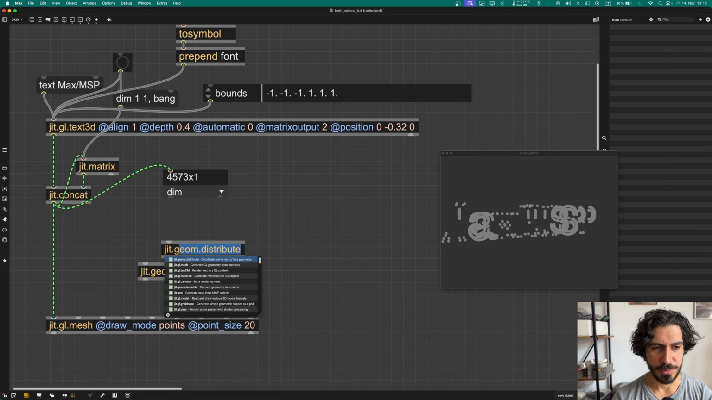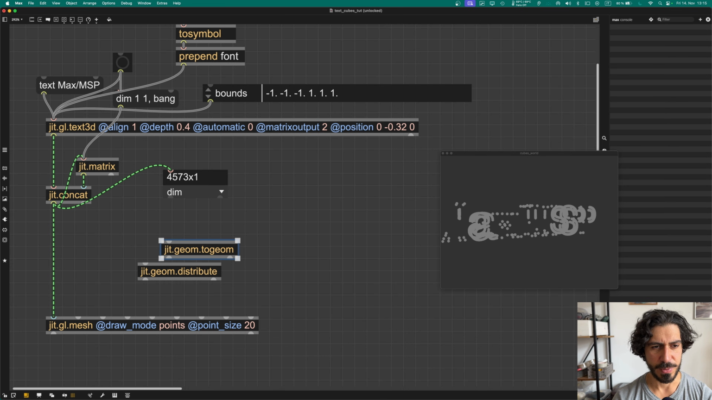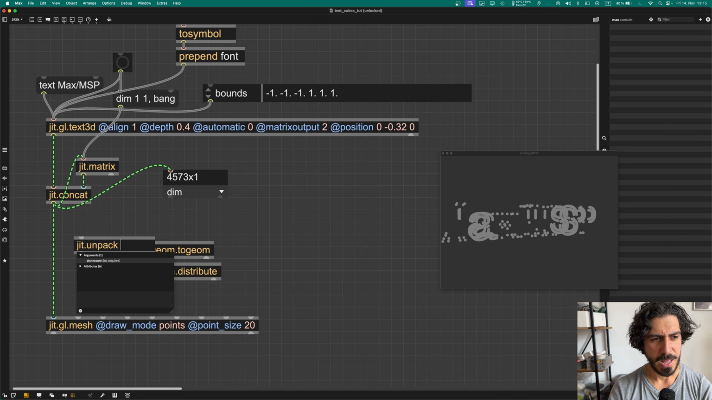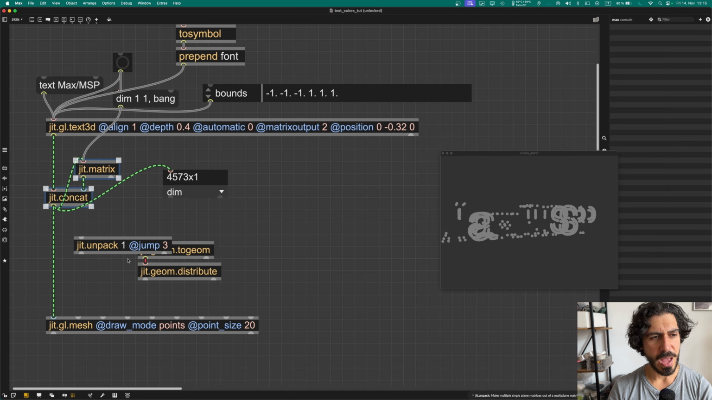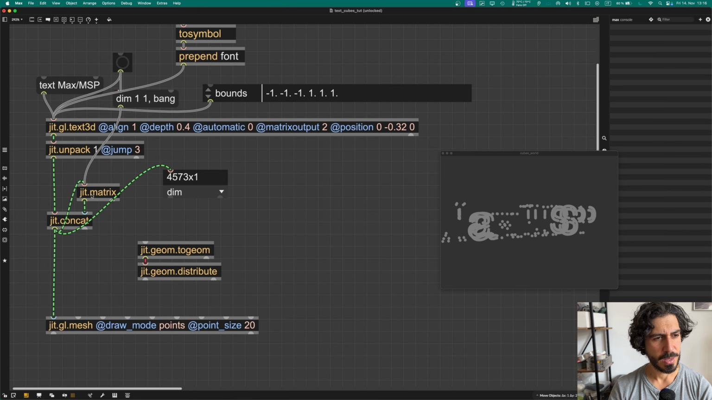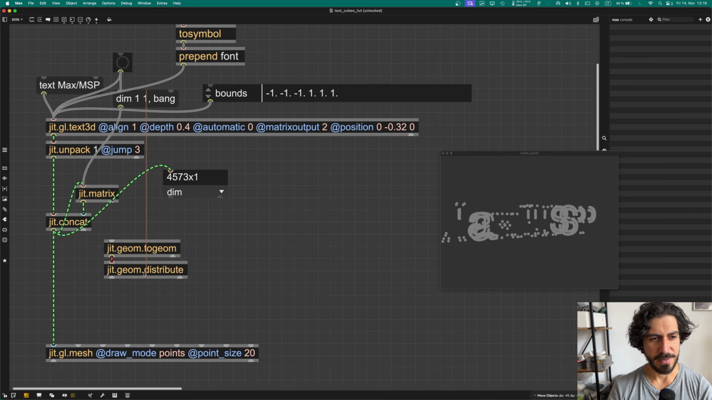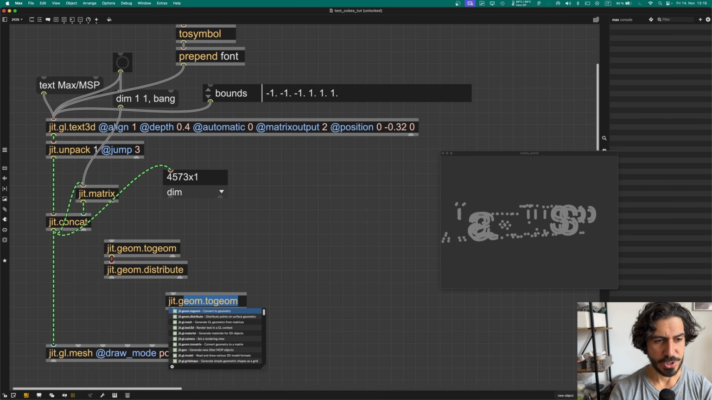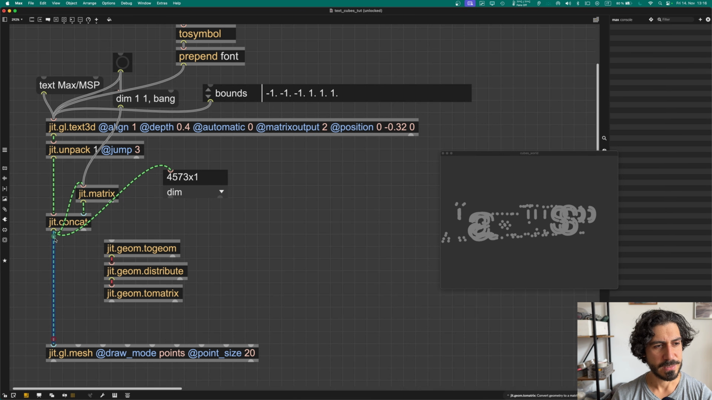So we need to convert this matrix to geometry. We will do this with jit.geom.to.geom. Actually, we only care about the vertices, so we could also do jit.unpack 1 jump 3 to only get the vertices, and we could do that even before we go in the jit.concat. Right, so once we are on jit.geom.distribute, then we just need to go back to matrix, and this we can do with the jit.geom.to.matrix. So let's place those in between and let's give it a look.